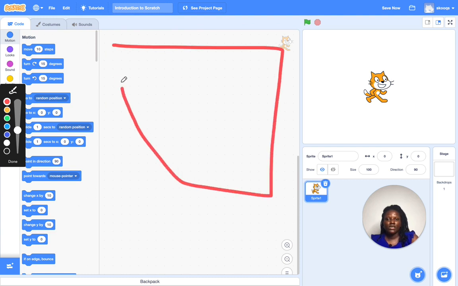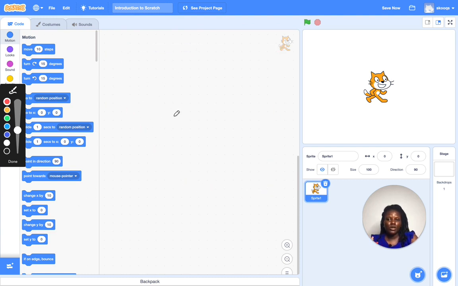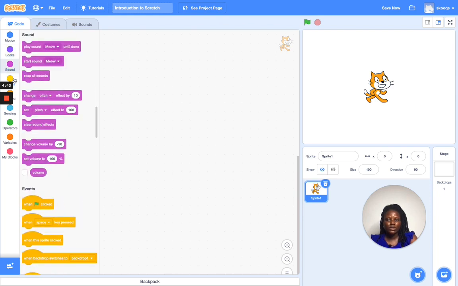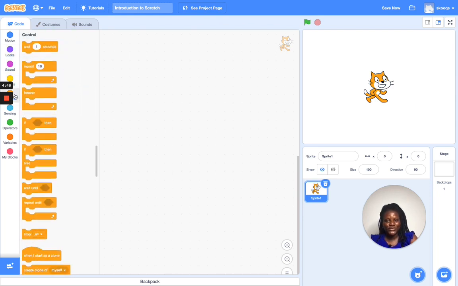Here you have the workspace. This is where you'll be working most of the time. This part here, you have the actions. That's where you'll be picking out what actions you want. There are several actions: the motion, the look, sound, events, controls. Don't worry, I will explain all of this to you one after the other as we start creating our game. So what did I call this? I called it the actions bar.